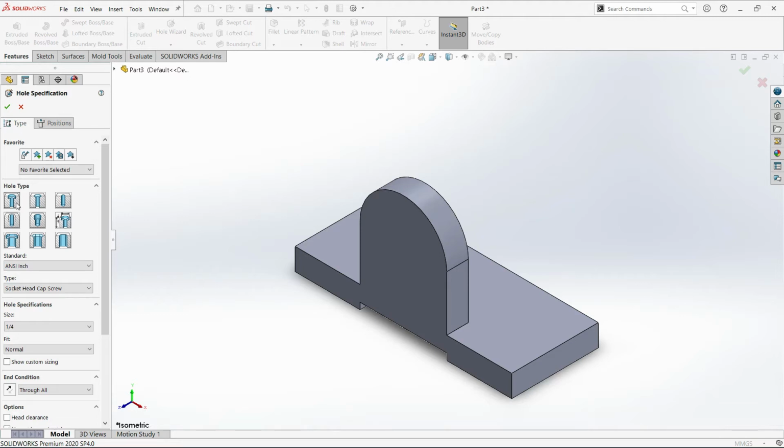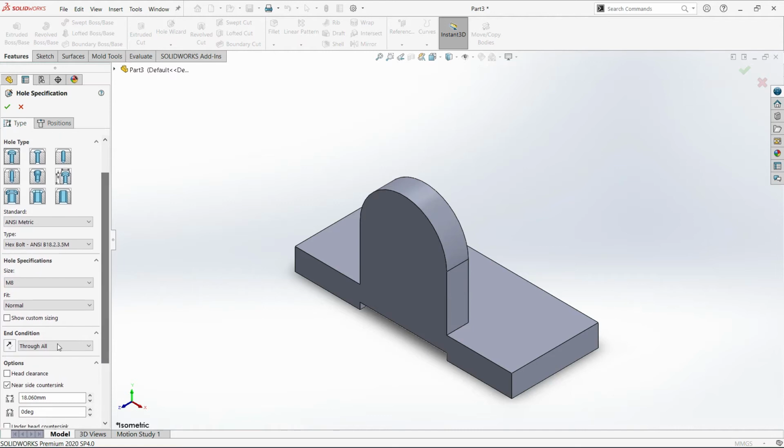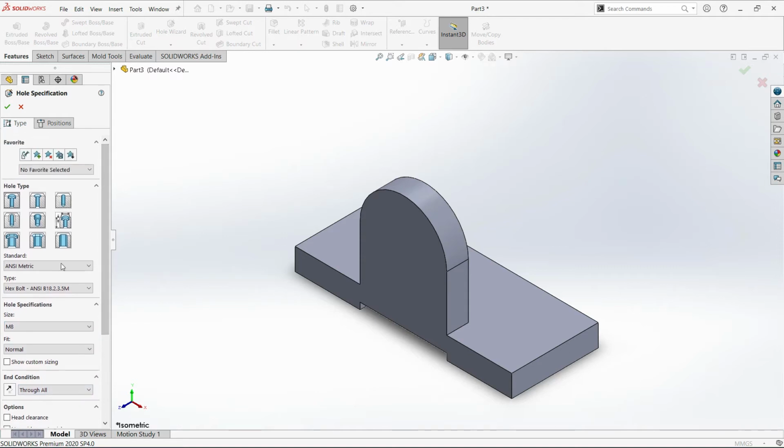So let us select counterbore. Then I'll just use unsymmetric. And then under type, it should be hex bolt and C type. So that would be great. Then the size of the hole, let's try to change this one to M8. And then normal fit. And the end condition should be through all. So that is the settings. So I'll just set all of it.